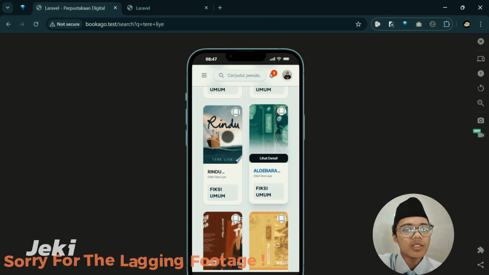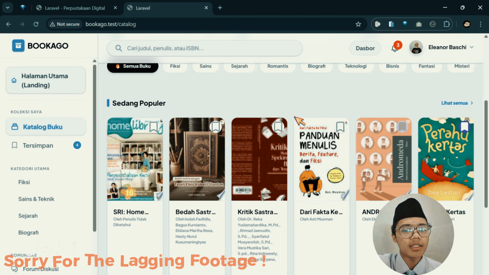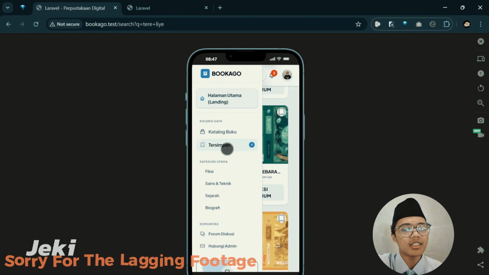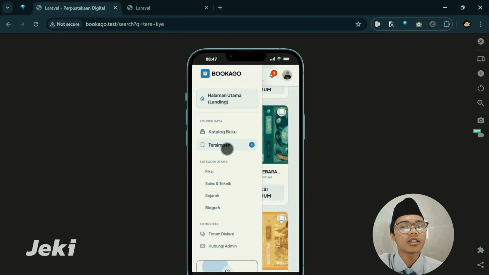Using Alpine.js and Firebase listeners, the entire interface reacts to database changes instantly. Whether you update your reading progress or save a new book to your collection, the state of the app changes across every screen you own in under 200 milliseconds. Okay, let's get to the next.